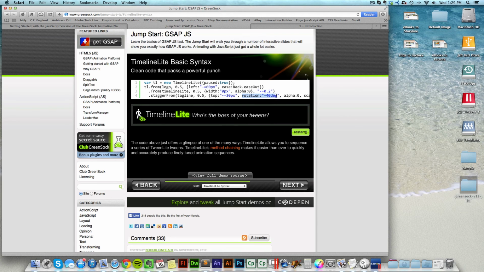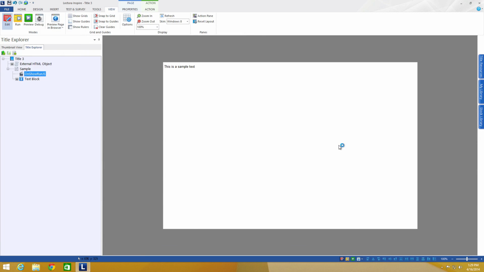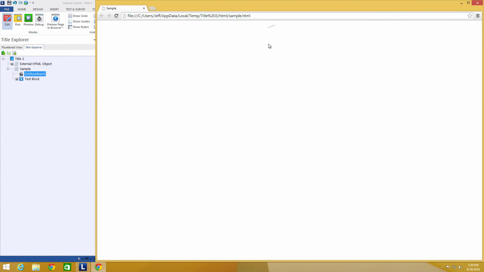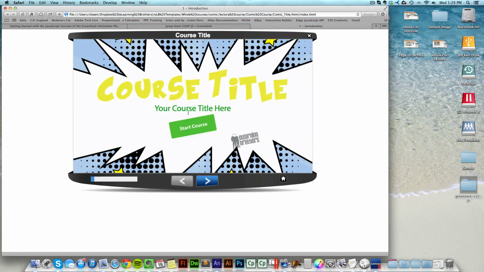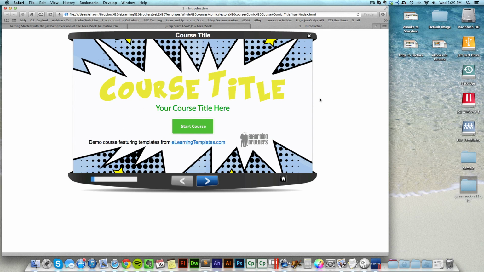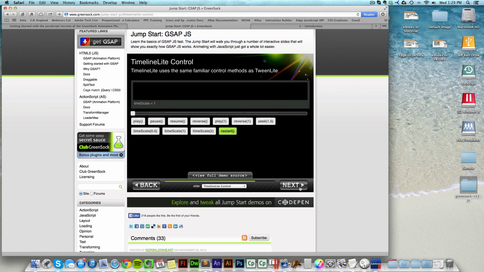So we also have rotation. If you wanted to rotate it, you can rotate it by a certain number of degrees. You don't even have to add the degrees there. If you wanted to add rotation, colon, and then 360. Let's go ahead and hit OK and preview this. You can see that it's rotated. It rotated a full 360. You don't have to do a full 360, but it rotated as it went there. And we do that with some of these titles. You can see that things kind of rotate as they bounce in, and that's something that you can do as well with GreenSock. So let's go ahead and continue.